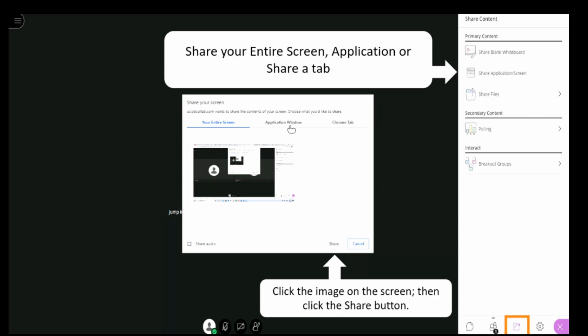Application window is supposed to share any applications that you have open. I have had PowerPoint open and not have Collaborate recognize it. So I had to go to share the entire screen in order to use it. So as I mentioned, the Chrome tab works very well for me, and the entire screen. I haven't had great luck with just sharing a specific application.